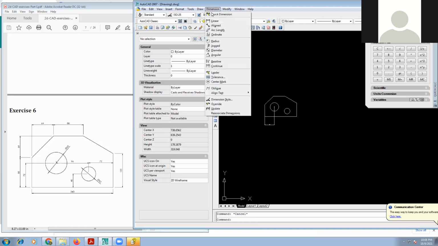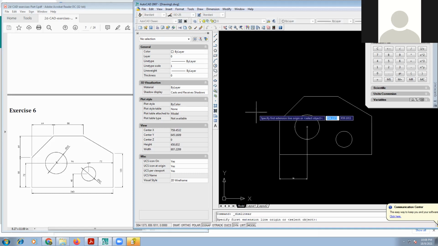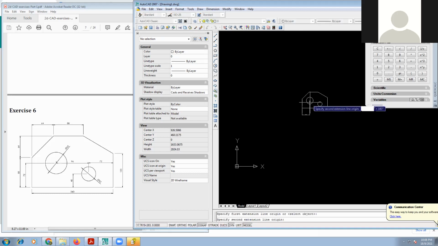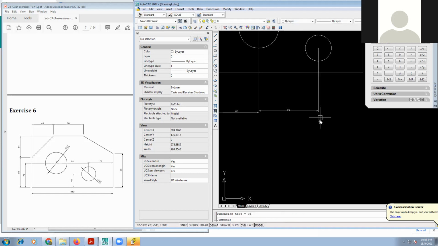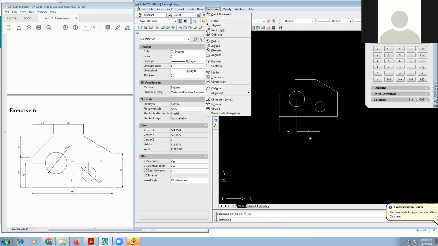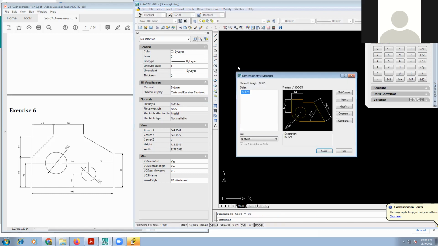Okay, so dimension, linear. Select the center, and then this is also the center here. Okay, now this is too small, now I cannot see, right? So I'm going to change the dimension, because you cannot change the dimension every time. So one time we change, it can be used.